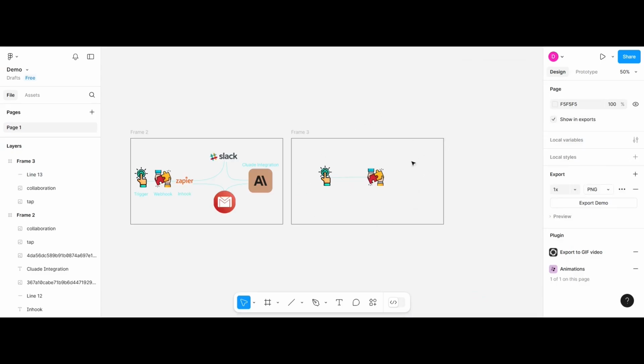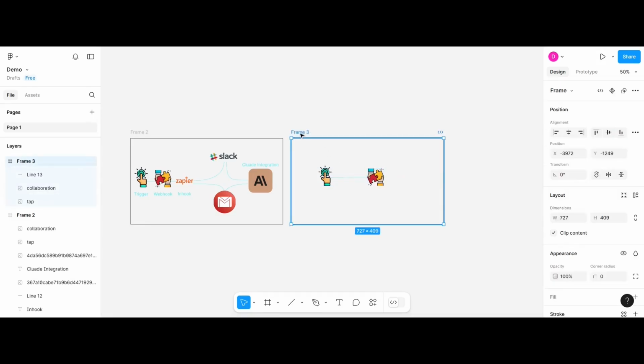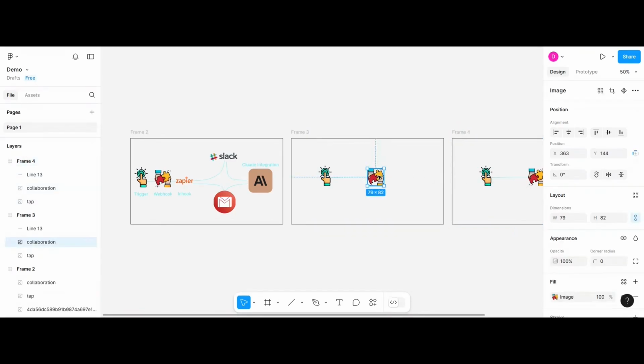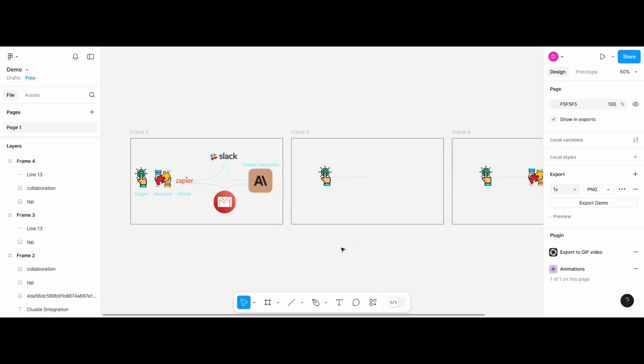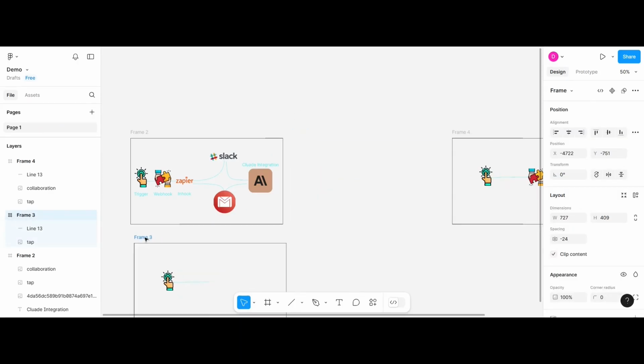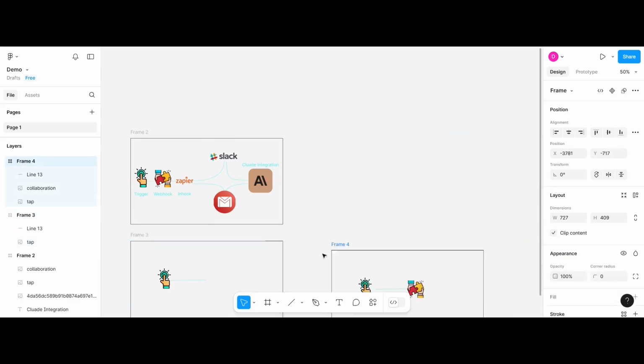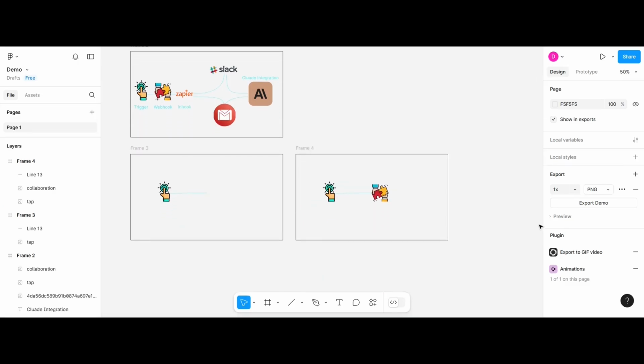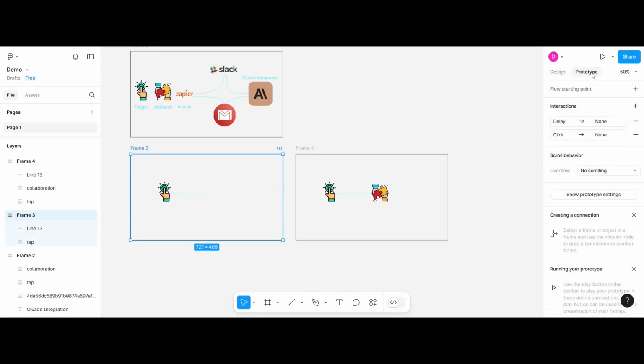So you can change the color of the line as well. So you can also export these frames as images, but you will not be able to export it as a MP4. For that, you will have to use a plugin, which I will show you at the end of this video.